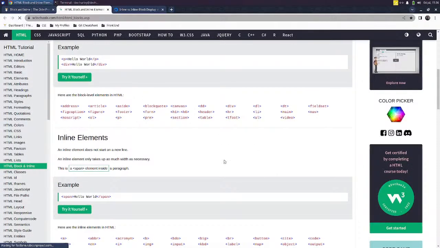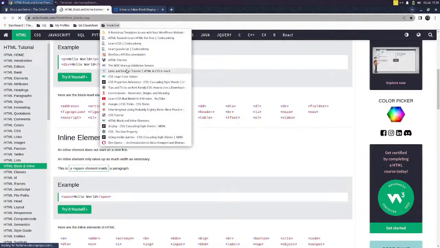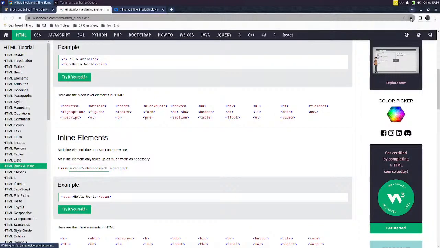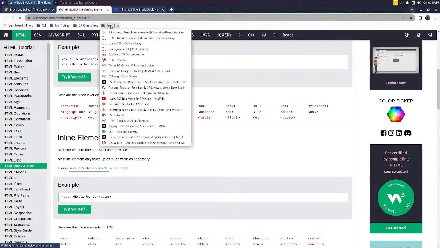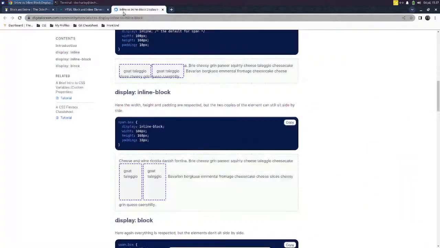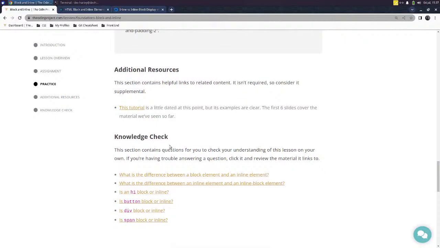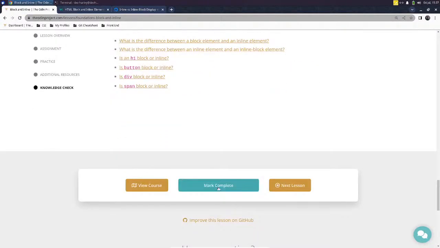I saved this page, right? What did I call this one? HTML block and inline elements. Right? HTML block and inline elements. Okay. And I think that's it. So we completed this one, and we'll move on to the next.